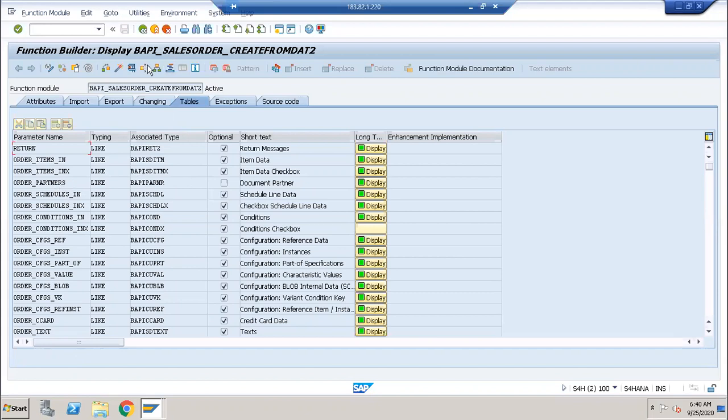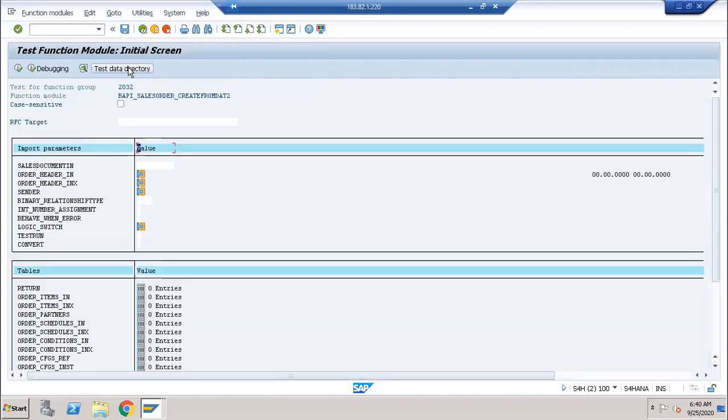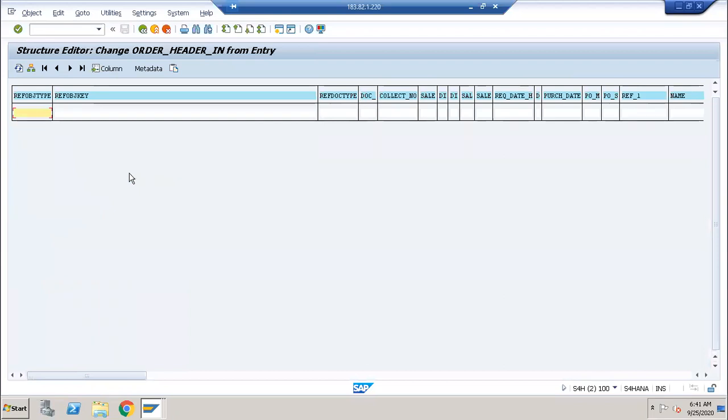Fine. I will execute the function module, and here order header in is coming. Just click on this button. I am filling it now. Just click on this button, and now I will click on this button. I want to display this work area vertically, so I am clicking on this button.